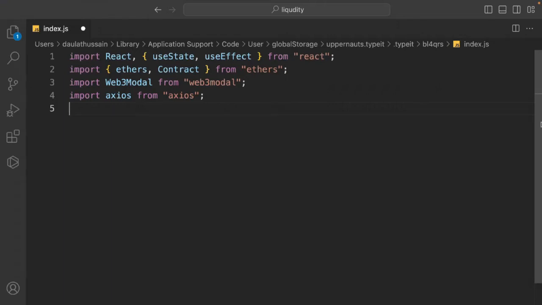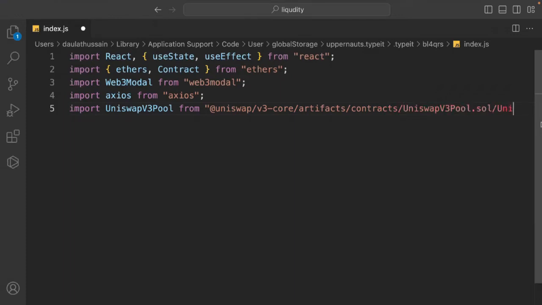Then we have to import the Uniswap v3 pool, because we are using the contract factory and we have this ABI. We have to get into the Uniswap v3 core artifact. Inside the artifact we have a contract. Inside the contract we have this Uniswap v3 pool, and from there we have to get the ABI of this particular contract, because we already have the address, and if we have the ABI, we can simply pass that and we can get the contract object which we can interact with. So let's get the ABI of the Uniswap v3 pool.